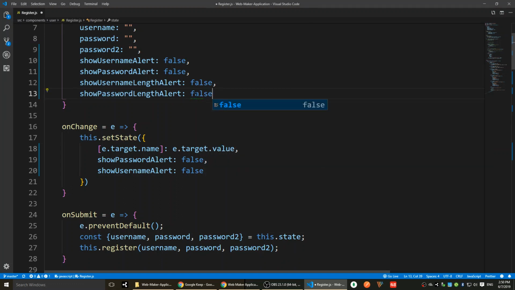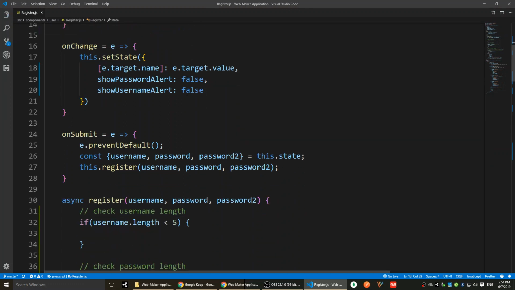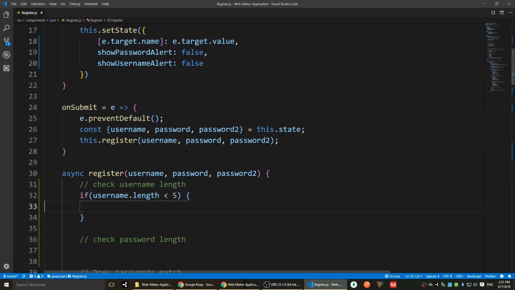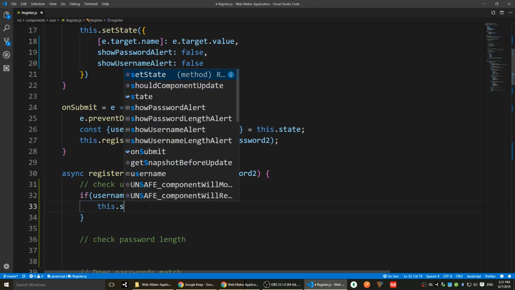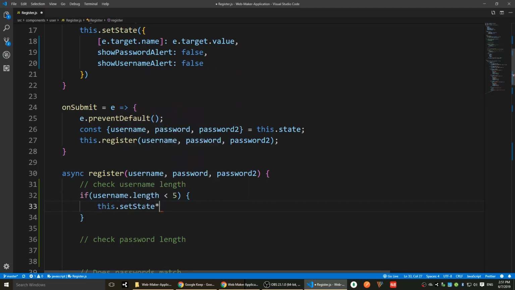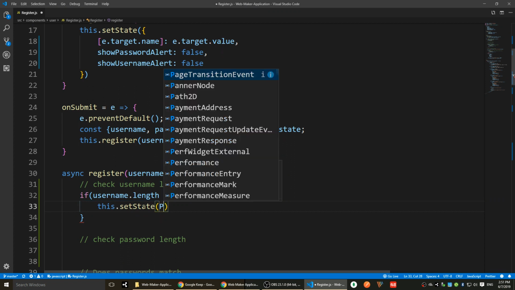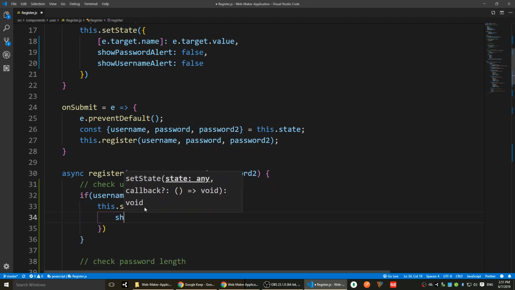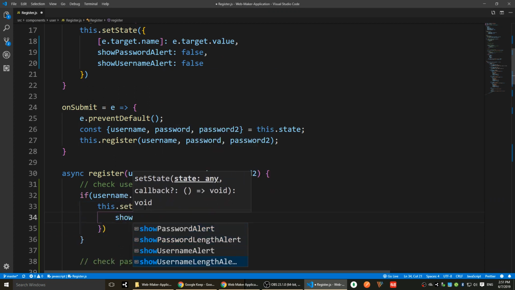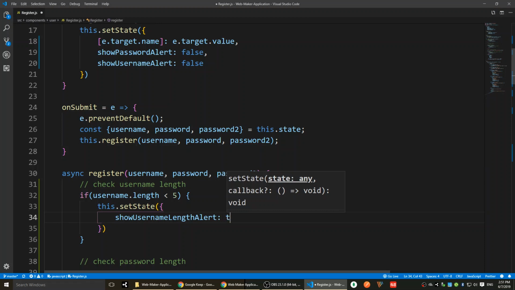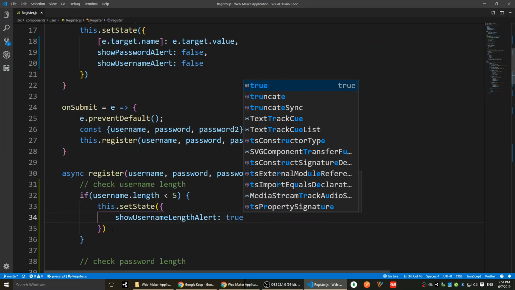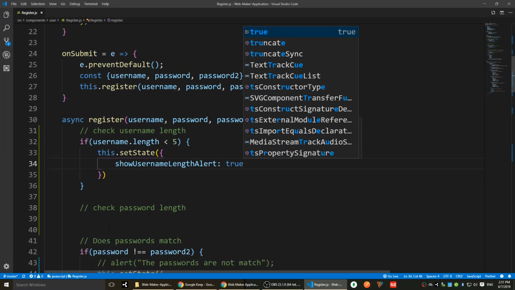Make that false. Right. So inside here, if the username length is too short, we can change that state back into true. This is the set state. Show username length alert true. Right. Same thing for the password.